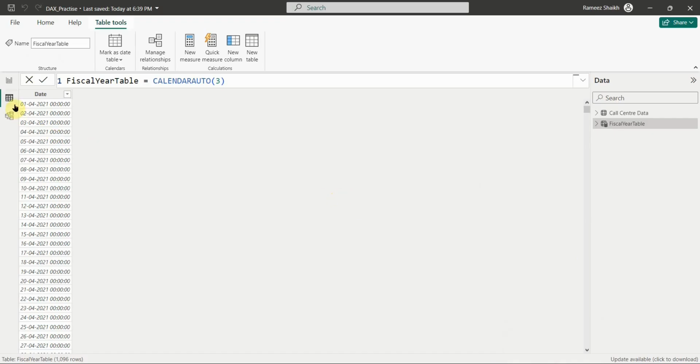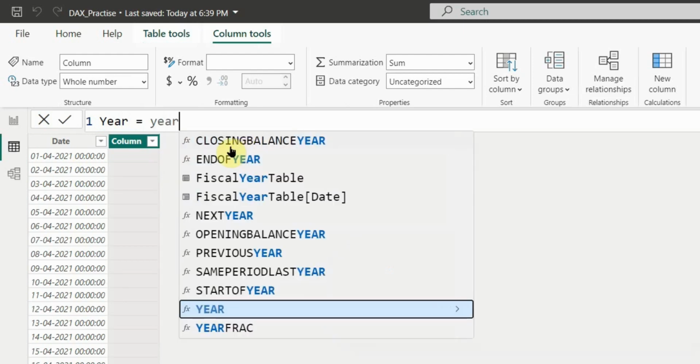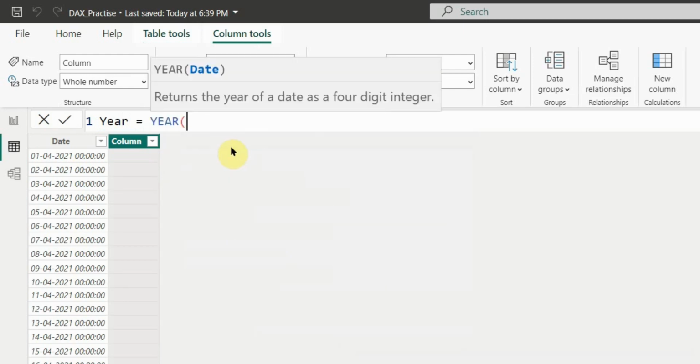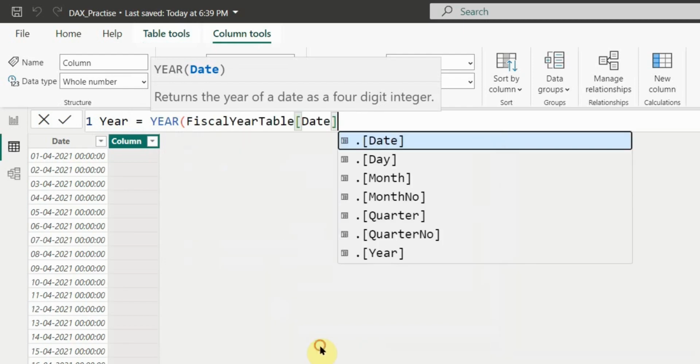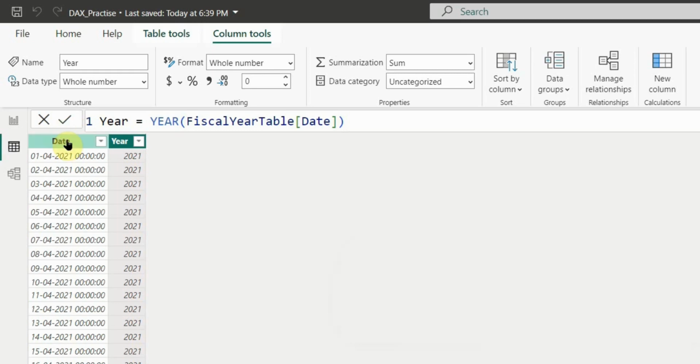You'll see that we have got 1st of April 2021 as the fiscal year start date. Now let us add a few dimensions to this table. Let me add a new column. Let me rename this as Year, and let us use a formula which says YEAR, and take the date from the fiscal year table. We will get the year, based on this date column.